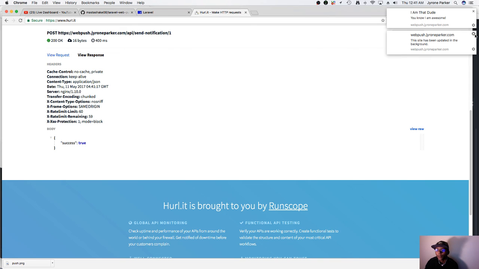Besides updating in the background, that's another thing too. It automatically updates and stuff for you. It's pretty freaking cool.